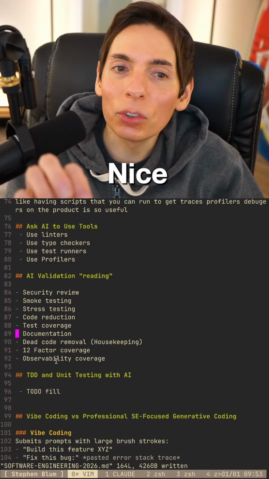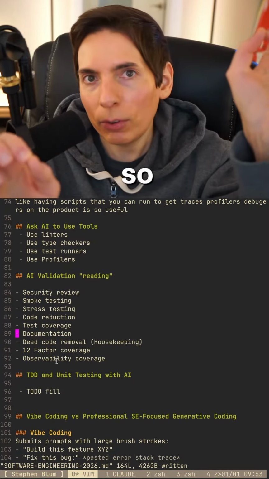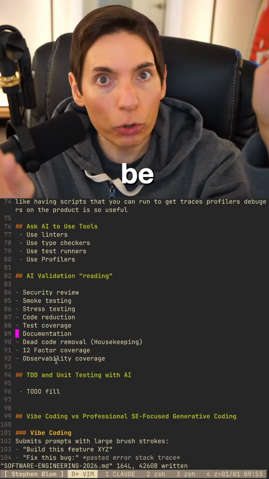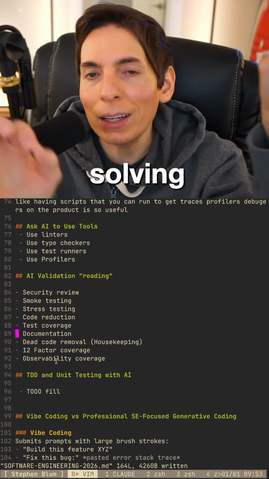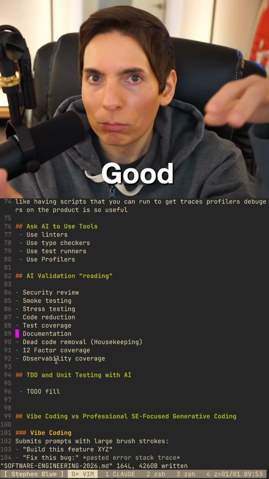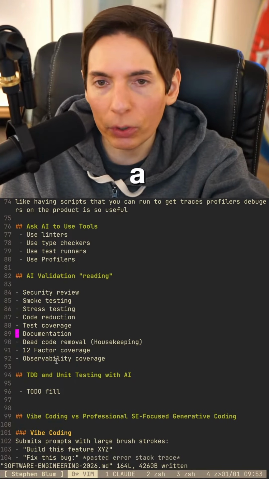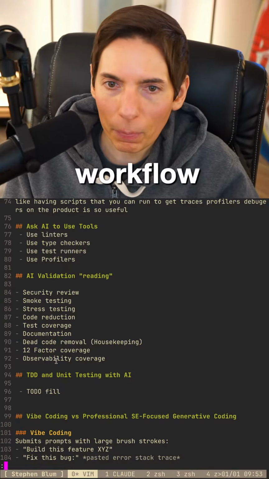Nice. Yes, you're right. So SAQ 2000, that could be an approach to writing good code, right? That could be a workflow, for example. That could be a good workflow.